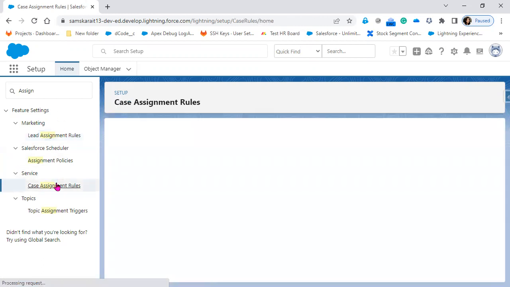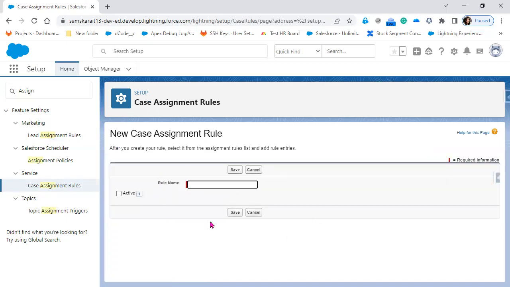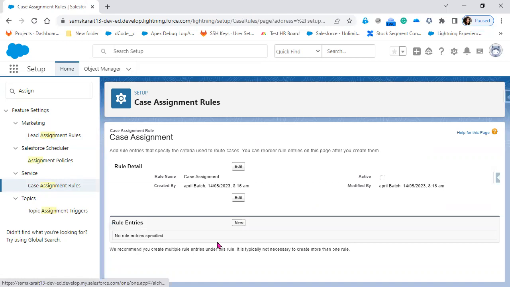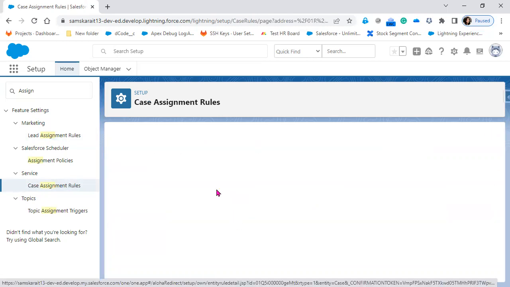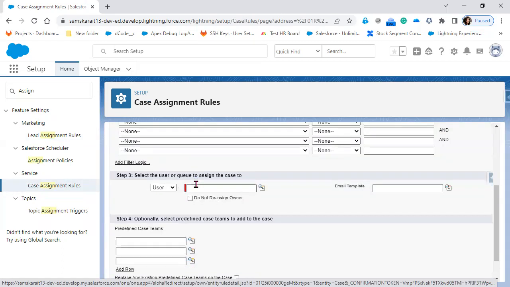And in the case assignment rule, same logic, at a time only one assignment rule will be activated in the case. So click on New. When you click on New, it will ask you to enter the new rule name. So just enter the new rule name. Then once you enter it, you need to enter the rule entries. In the rule entries, here we have an order and criteria, and then step 3 is a user or a queue. You need to specify it.